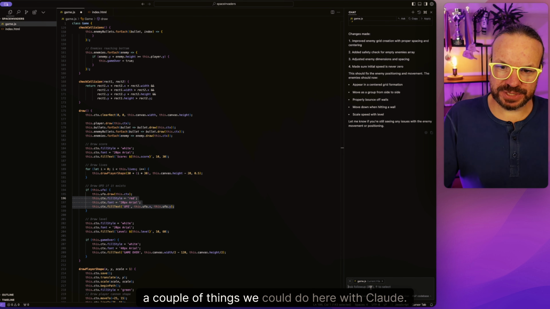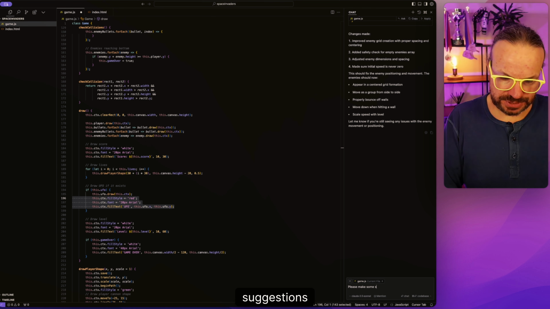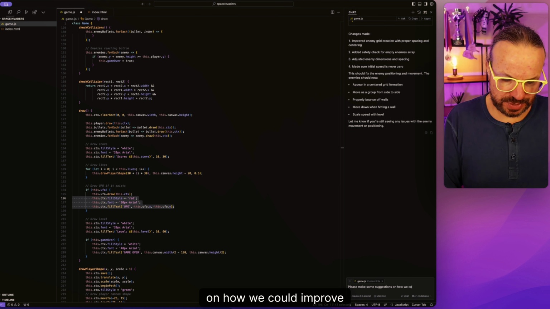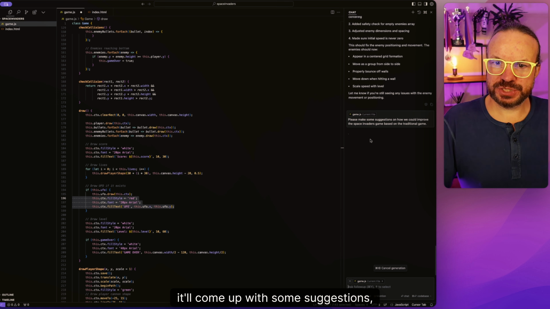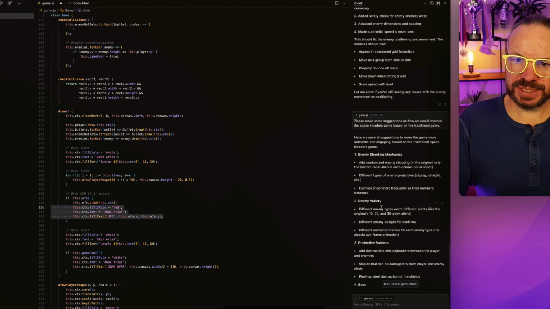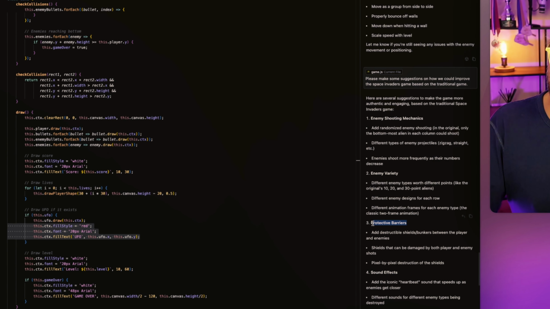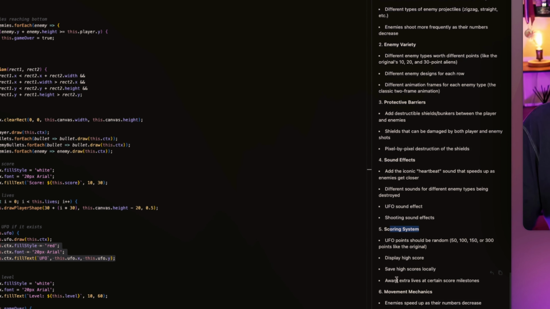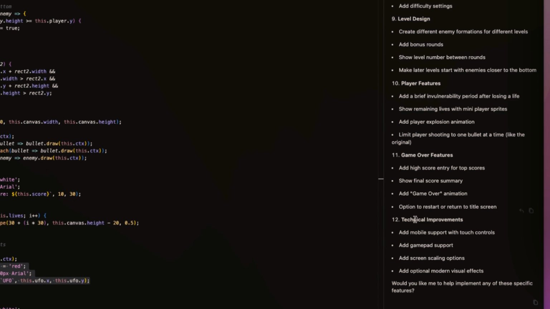I think there's a couple of things we could do here with Claude. We could say, please make some suggestions on how we could improve the Space Invaders game based on the traditional game. If I do that, it'll come up with some suggestions probably, and we can then pick them off one at a time. So enemy shooting mechanics, enemy variety, there you go. Protective barriers, I forgot about that. Yeah, you have a protective barrier, don't you, in Space Invaders at the start of the game. Sound effects, scoring system. So I think it'll probably say at the bottom, which ones would you like me to implement? So you can say, let's go for number 12.